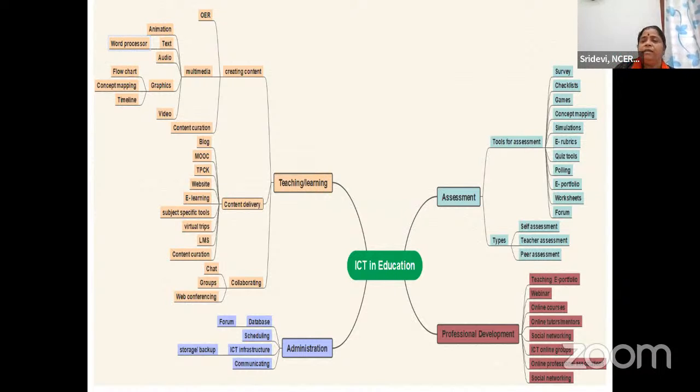And then you have webinars, online courses, social networking, online professional associations. There are subject specific groups where people are discussing with each other and finding out amicable solutions. And then for assessment, we can use various tools that are available online. And they are free and open source.